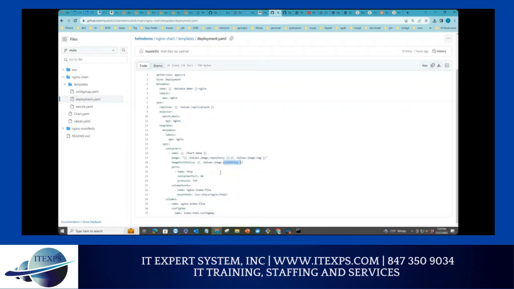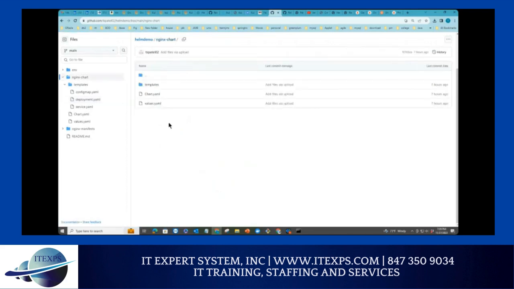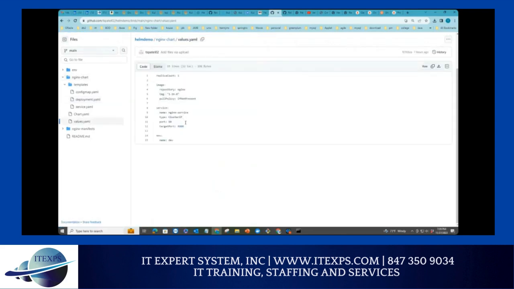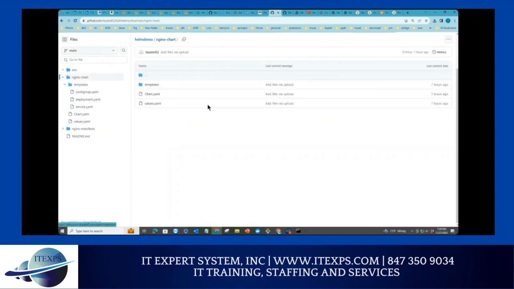Okay, now let's verify that. So this one is a value image pull policy. So as Viral mentioned, I'm going to values and I can see here pull policy. So here value image pull policy is there. Perfect. So I think we got idea. Now we have templates. We got it. We have charts. We got it. These are the only thing you need.